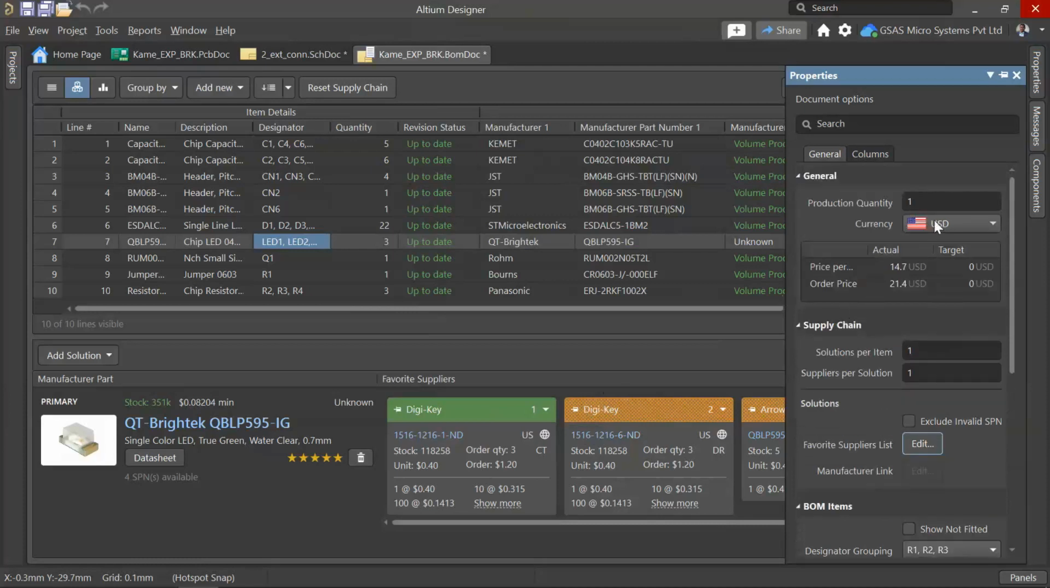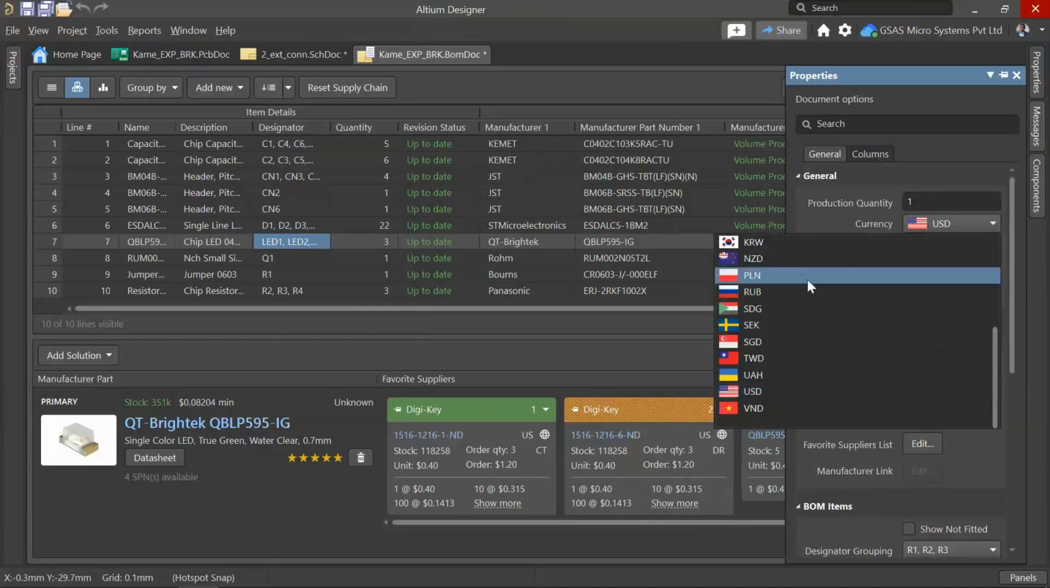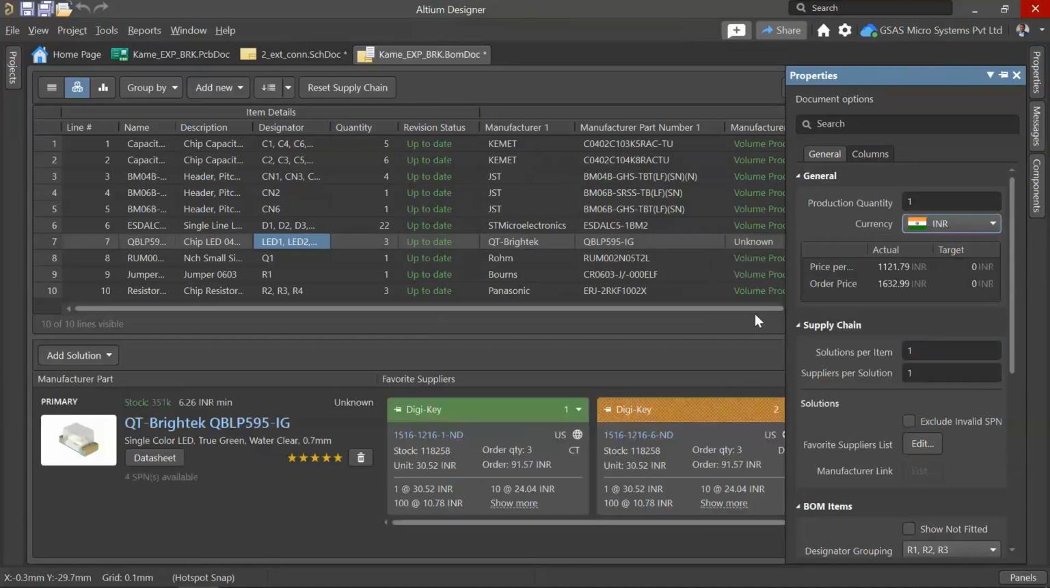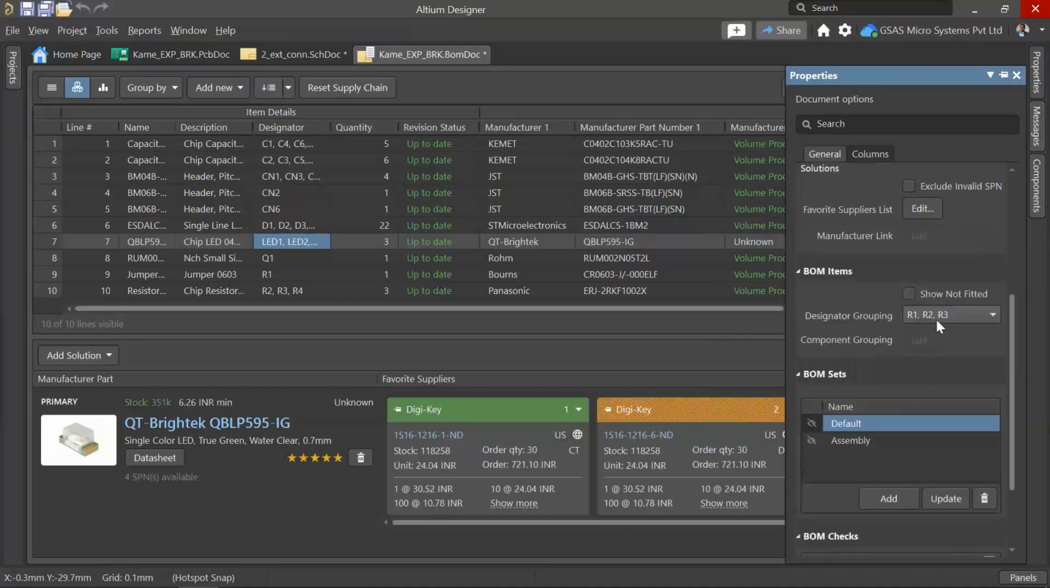And you can set the currency. Maybe you have a contract with the supplier and will get a better price, but this will give some idea of what your BOM cost is when you are developing the board. One set, how much it is costing, and 10 sets, how much it is costing. You can get the costing of your product from Altium ActiveBOM itself. And also how you want to group the components, you can set from here.